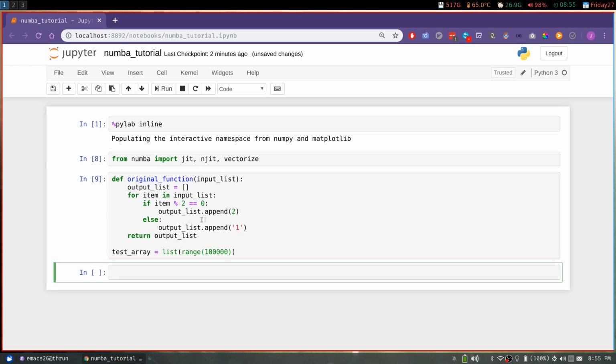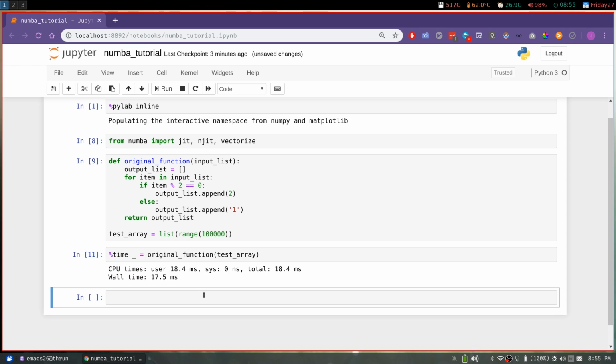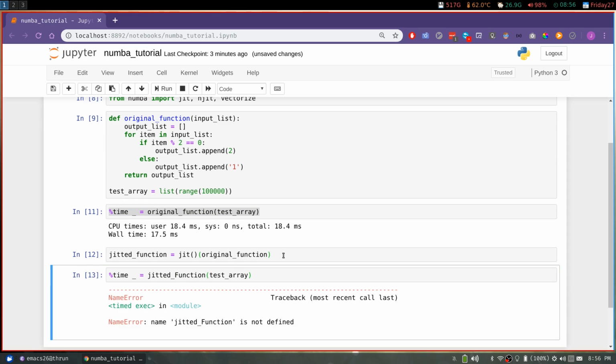You may have noticed I'm intentionally doing something weird inside this function, where when item is even, I'm appending the number 2, but when item is odd, I'm appending the string 1. We'll see in a second why I'm doing this. If we go ahead and run this function, it takes about 17.5 milliseconds to run in Python. Now let's make a JITted version of it.